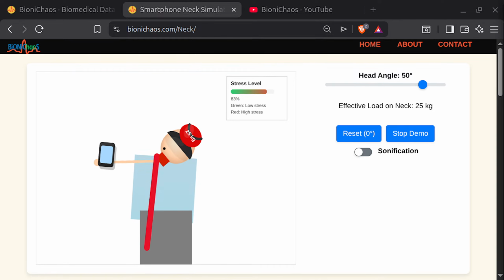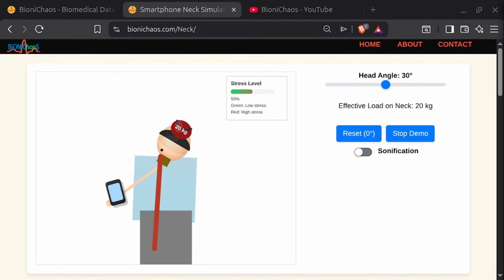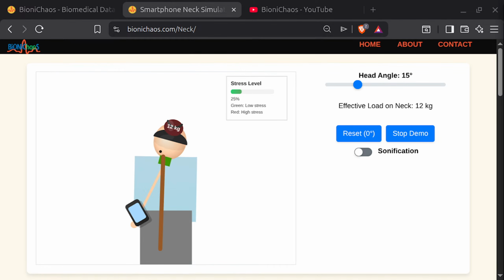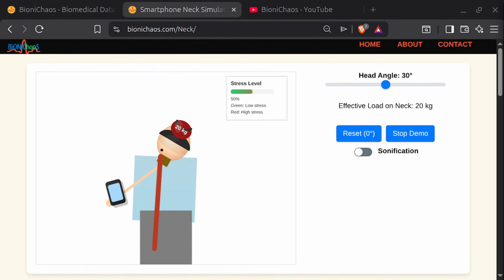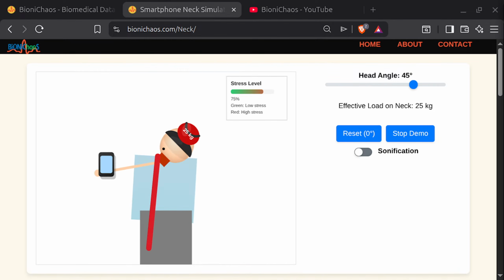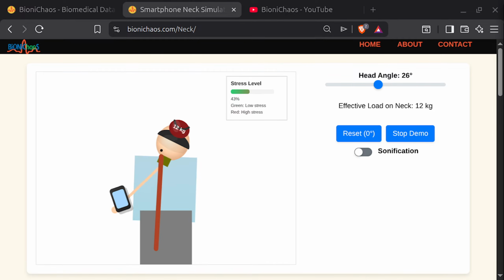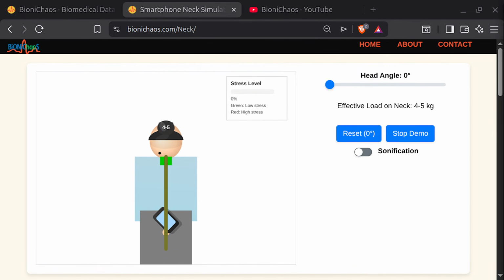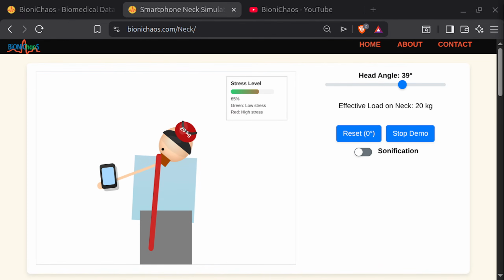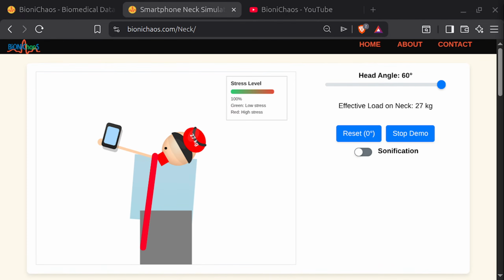The smartphone neck simulation demonstrates that the load on the neck increases as the head performs which action? Tilts forward, remains in natural upright position, tilts backward toward the shoulders, rotates left and right. Tilts forward. Yeah, it's like when you're holding a phone.